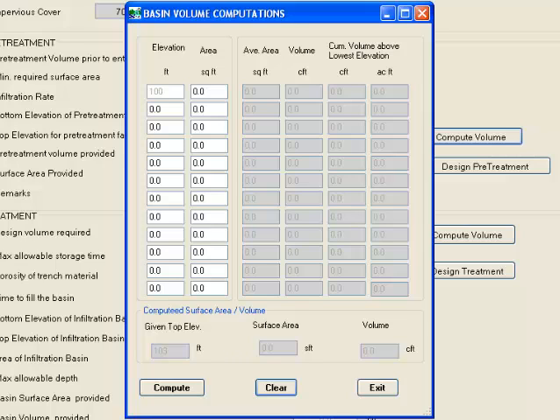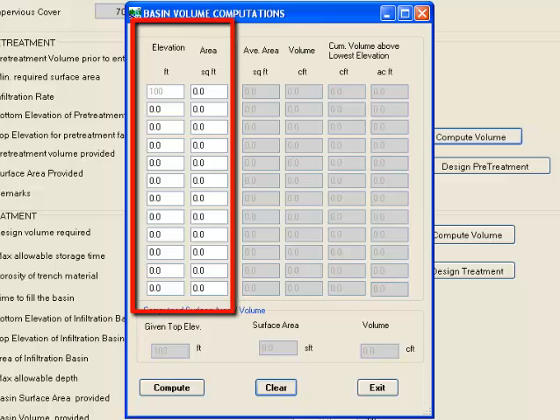This sheet has 6 columns and 12 rows. You will notice that bottom elevation of the pre-treatment cell is already populated in the first row. The top elevation of the pre-treatment cell is also populated. I need to fill the first 2 columns starting from the lowest bed elevation and surface area at that elevation in square feet. I start filling this data from the first row.